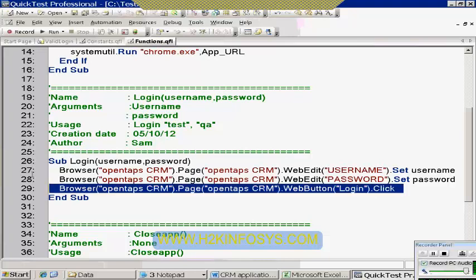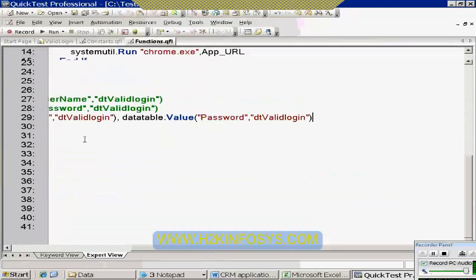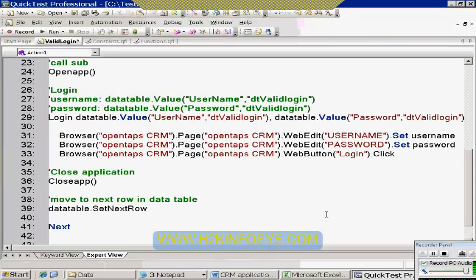Otherwise, without this function, how do you develop your script? Everything is hard-coded. Then you realize, okay, now I haven't done any checkpoint, or any verification. Then what do you have to do? You have to open each and every script and then add the checkpoints.